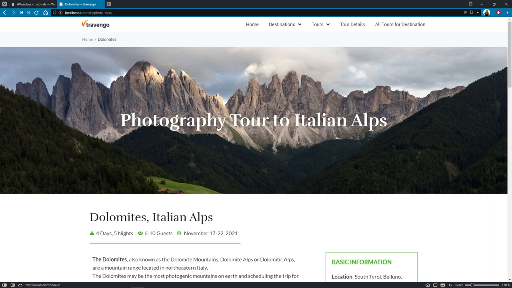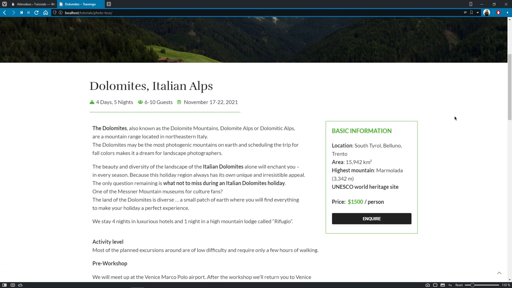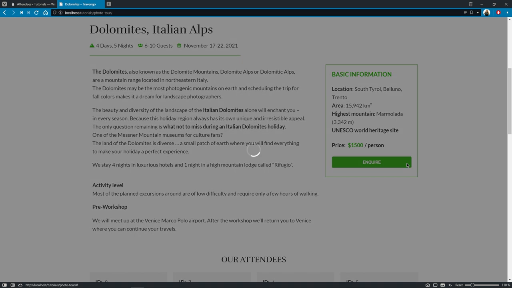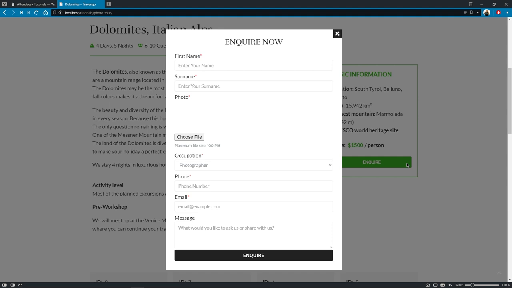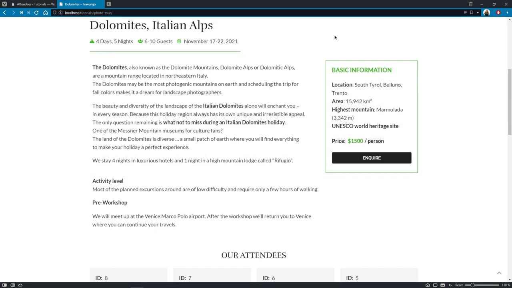Here's the second website that provides photography tour service, in this case to Dolomites, Italy. So basically, if a user clicks on this button, he'll have a possibility to submit his request to join the tour group, and the information he enters in the form will automatically appear on the first website in the list of attendees. And this works thanks to the custom Create Item REST API Endpoint feature.